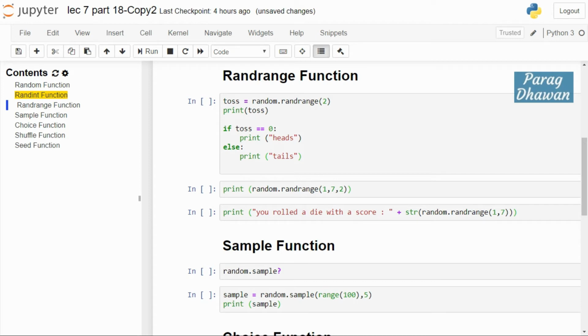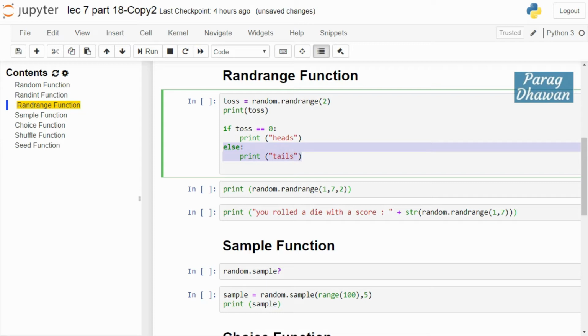In randrange, it will select a value between these two values. Either it will output a 0 or it will output a 1. So if you use the randrange function, it will be similar to the range function, but it will select a value within that range. In this case, we are generating 0 and 1 and selecting one value between them, storing the output in toss, printing the toss, and checking the value of toss. If it is 0, we are printing head. If it is 1, then we are printing tail.